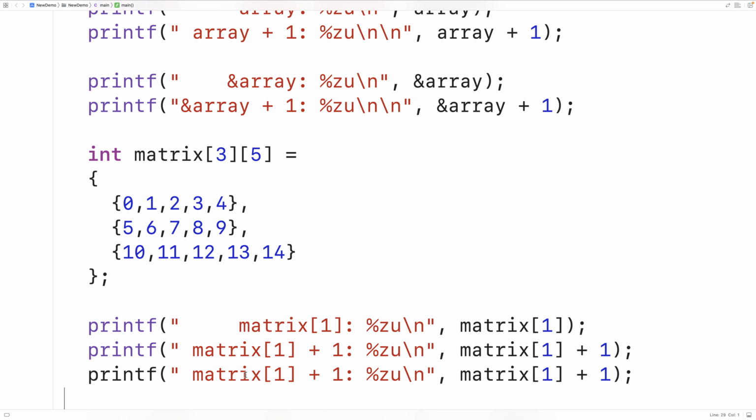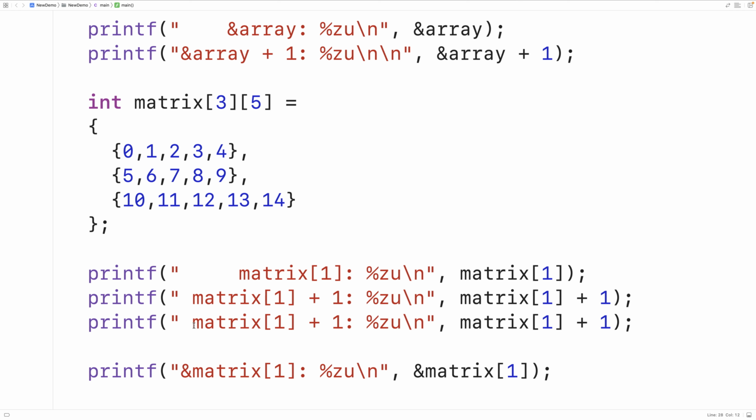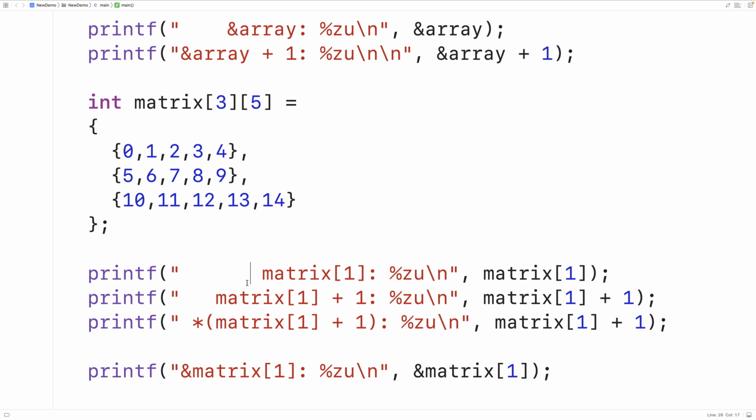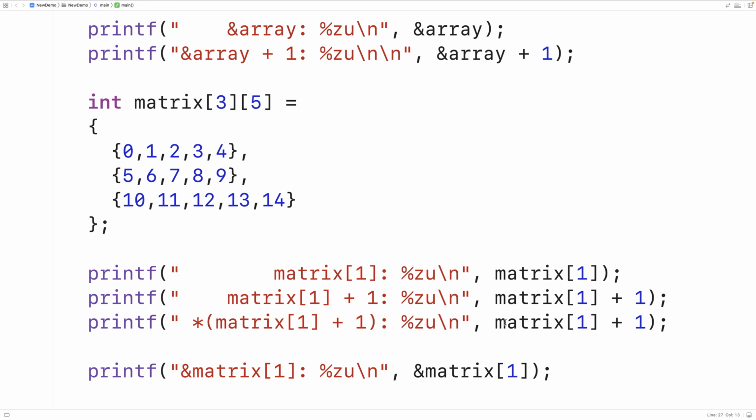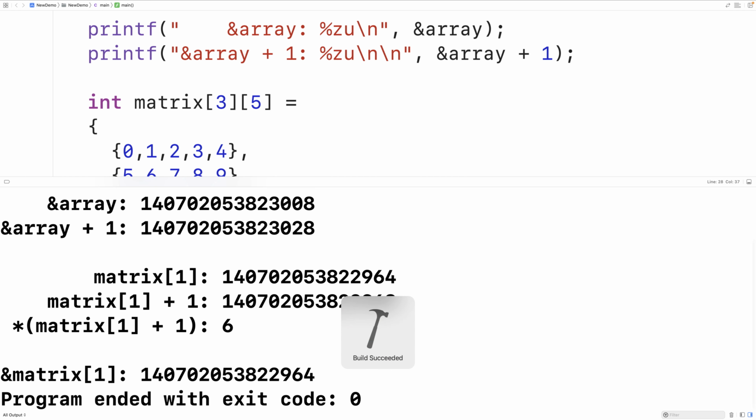So I'll copy this, paste this here, and I'll have star, and I'll put this in brackets here. And we're going to dereference this pointer and print out what we get. So we'll dereference this with star and put this all in brackets. And I'll put one extra new line here. So we'll save this, compile, and run our program. And we get that the dereferenced pointer has the value of 6.